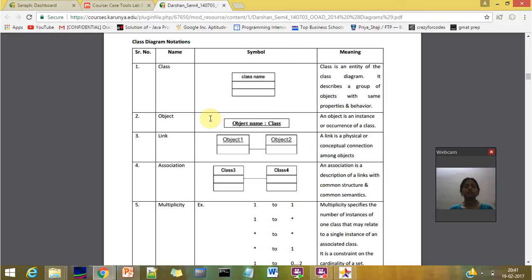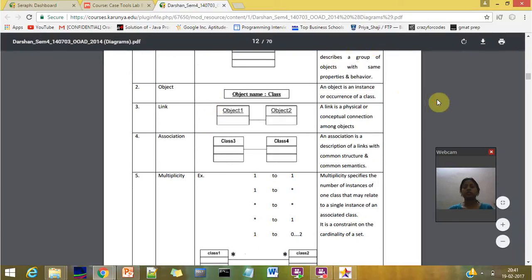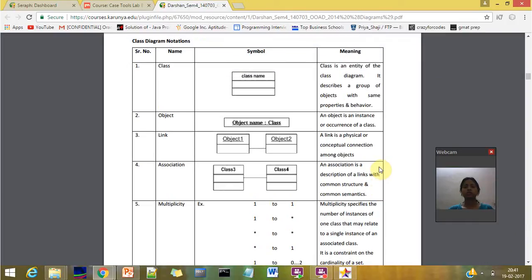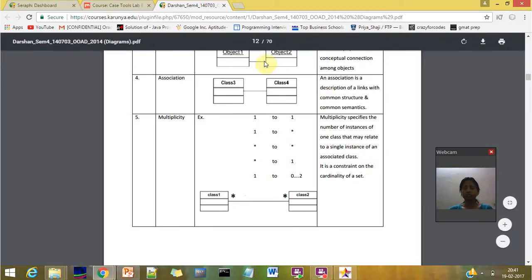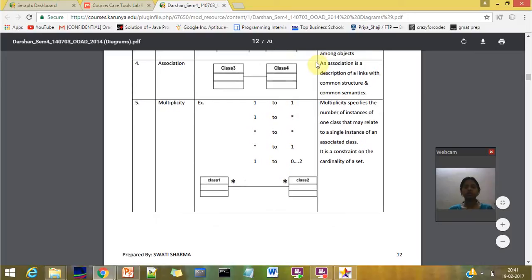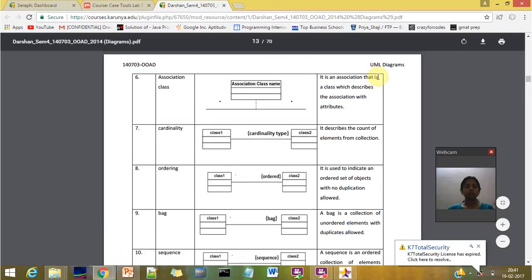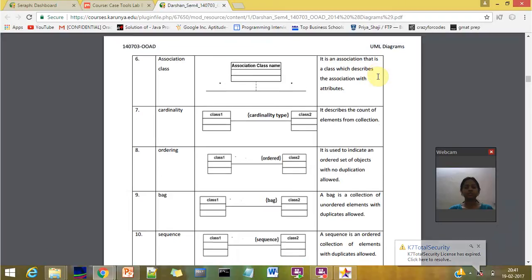The components that I have used in my diagram are the class. It's an entity of the class diagram. It describes a group of objects with the same properties and behavior. Then comes the link, in which a single line represents the link between two objects. Then the association, a description of links, many links with common structure. Then comes multiplicity. Association class is like you are associating more classes with the main class.